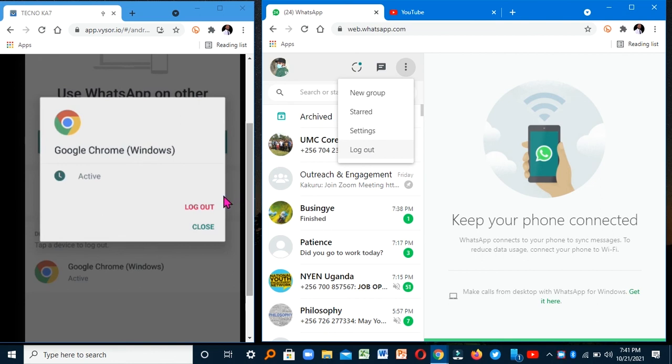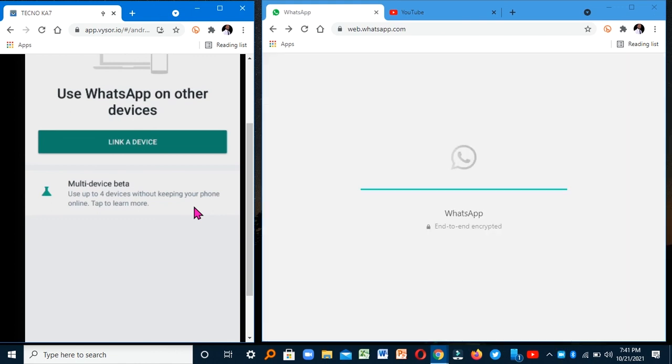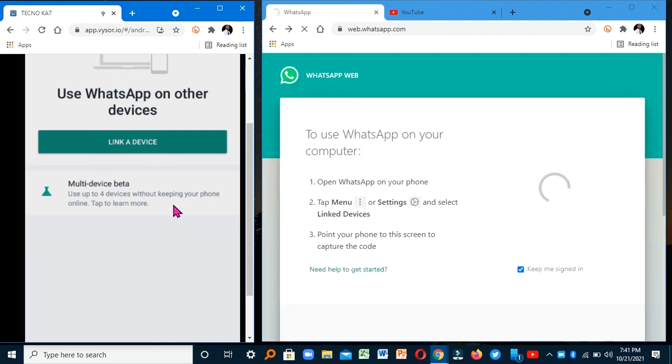So I'm going to click logout on my phone, and we see what happens on my browser. So I'm going to click logout. As immediately as I click logout, I'll be logged out on my browser. See, now it's logging out. That's why I'm saying if you do not recognize any device, you can go to your phone and log them out. Remember to always check your WhatsApp, check the devices that you're logged in.